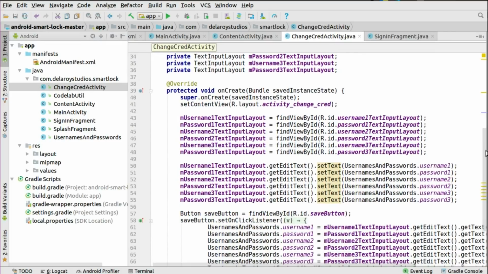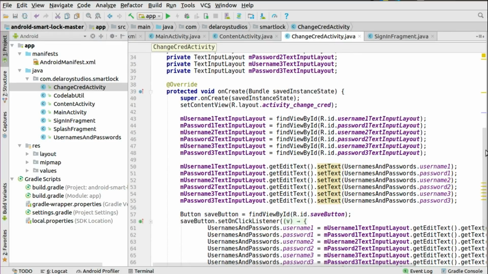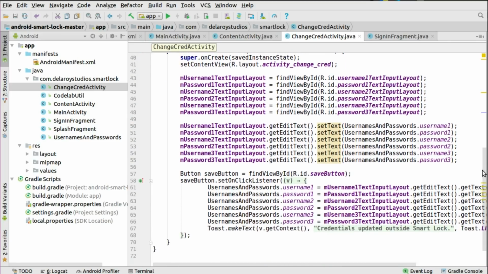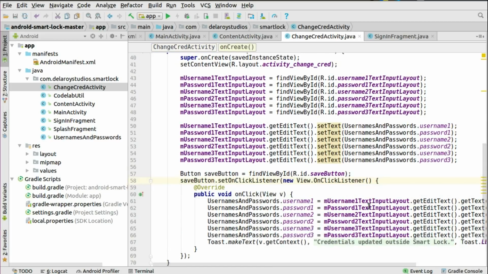In the create method, we try to initialize the fields, the text, username, password, 1, 2, 3 of username, password. You get the text, and it could be changed by what you are actually passing in when you set the on-click listener to the save button, and this time it's actually going to change the credential based on what you're passing into the edit text field, since you're just trying to change the edit text. You're not actually saving to the SQLite database, and you're not saving those credentials to the cloud, so it's just an edit text manipulation, and you have that set up so the credentials are updated outside the Smart Lock.